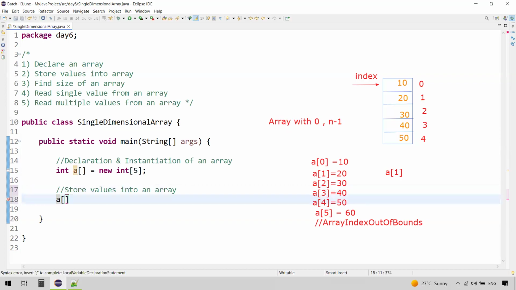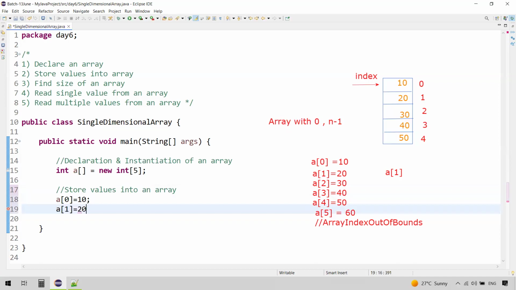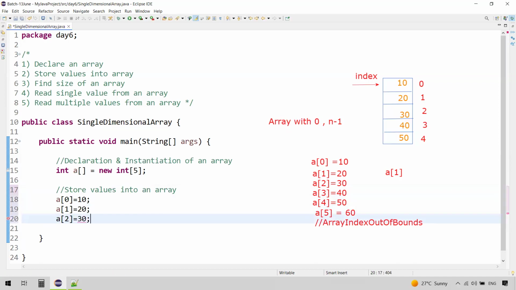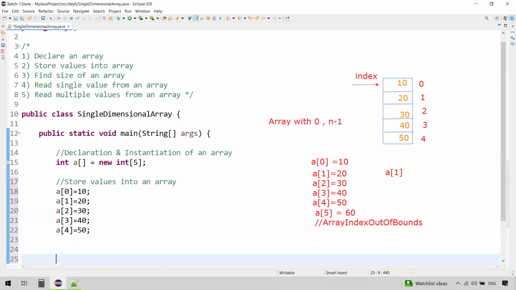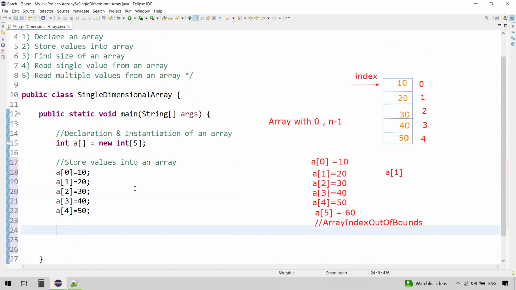How do we store? We have seen. So here is an example, right? Say for example, in the first index, I want to store 10. This is how we can store the elements in an array. A of 0, we need to read it like this. As this is in square braces, A of 0 means the first element in an array. And then you can initialize a value to it. A of 1, you can initialize the value here like this. And so on, you can initialize the values to an array.